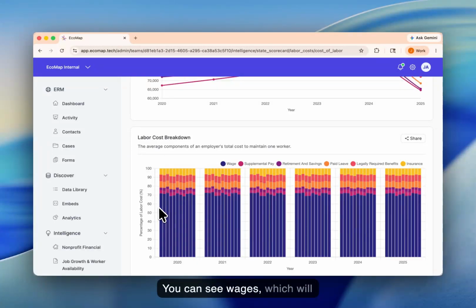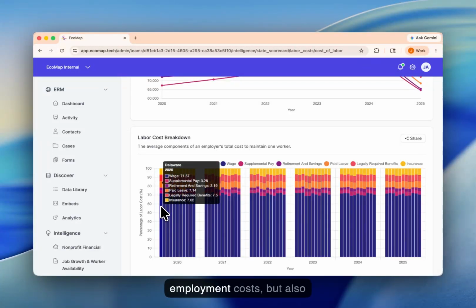This submodule also takes those numbers apart. You can see wages, which will always be the largest share of employment costs, but also paid leave, insurance, and other associated costs. For anyone making a policy argument or advising employers, this level of detail really matters.